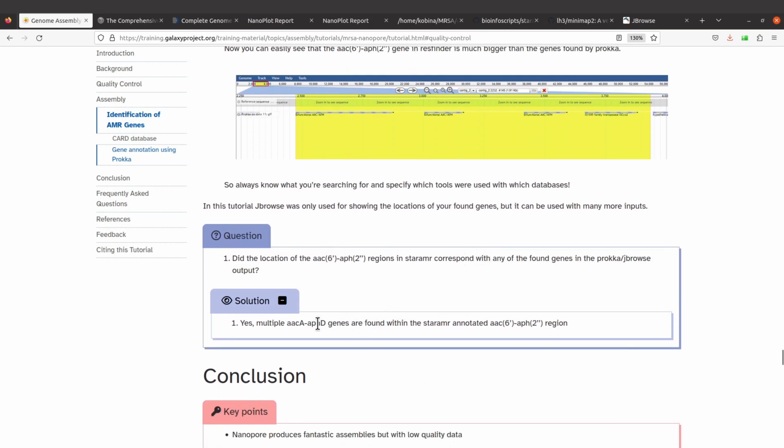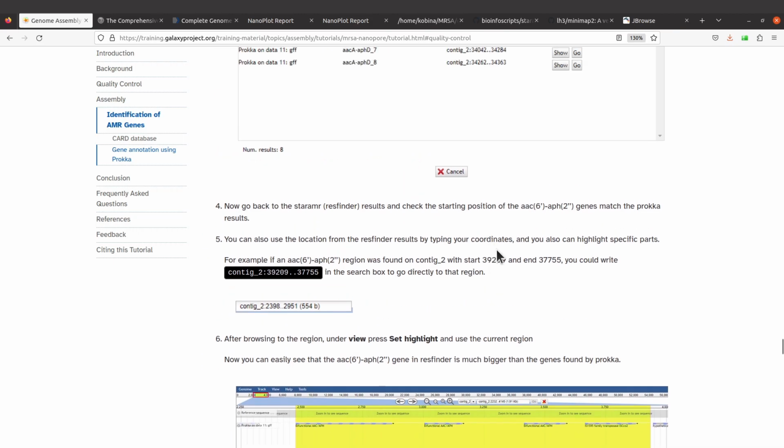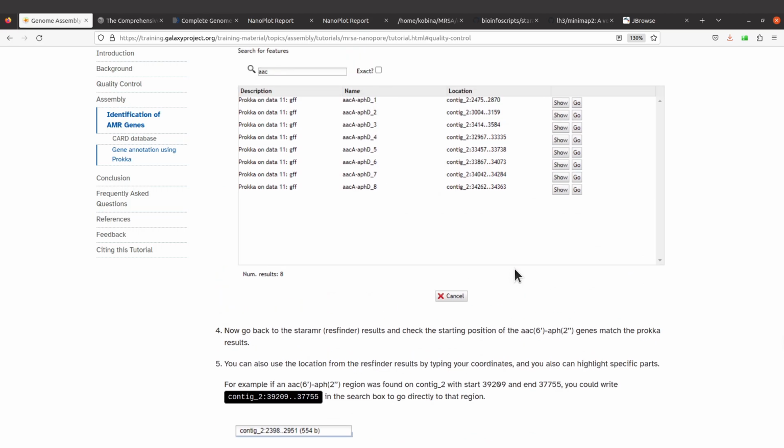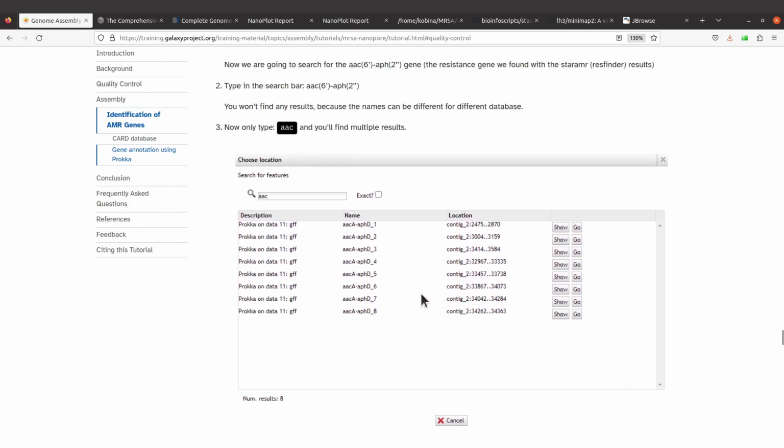Yeah, so I think it says we have multiple AACA, APHD genes are found within the STARAMR annotated region, this one here. All right, so this region here. So we have multiple of that gene. That's what we have also seen. So the number that we have is different from what was reported in the Galaxy page.